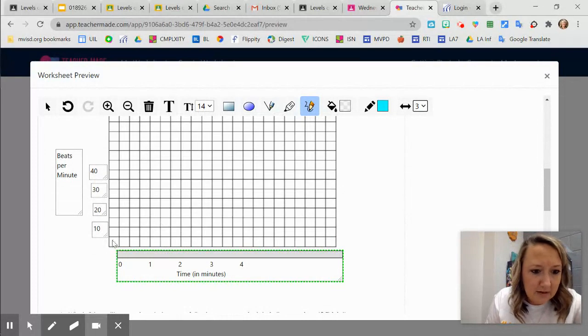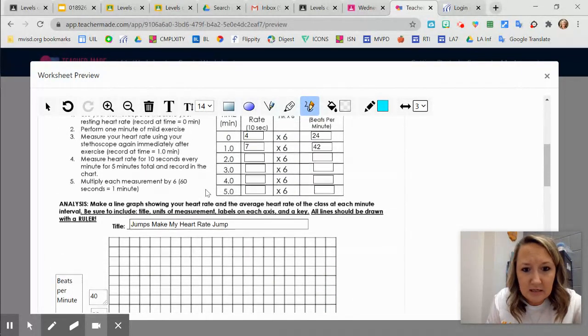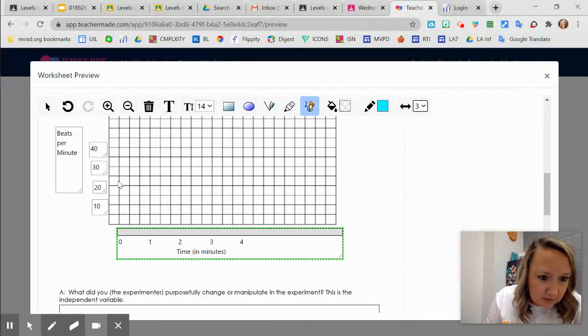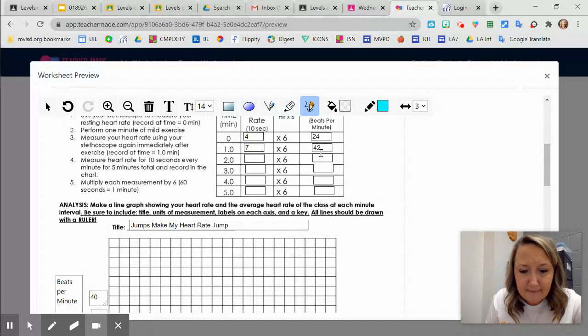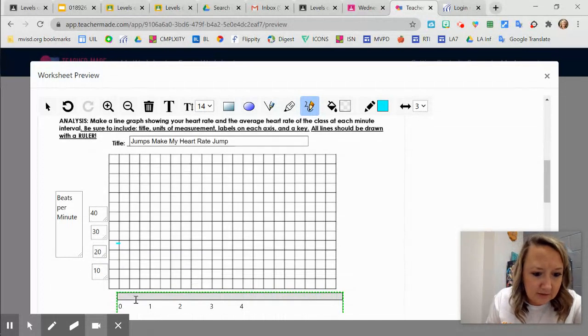Okay, so at minute 0, we were at 20, how many seconds? 24 beats. So 25 would be here. So I think it's going to be right in there. So I'm going to make my dot. Okay. And then at minute 1, I was at 42 beats per minute. So I'm going to have to go up. Minute 1, this would be 45. So 42 would be maybe somewhere in here. Right? Then I can take my line drawing tool. See your line drawing tool?